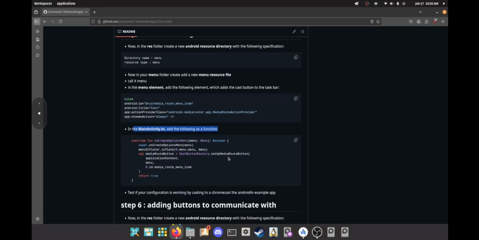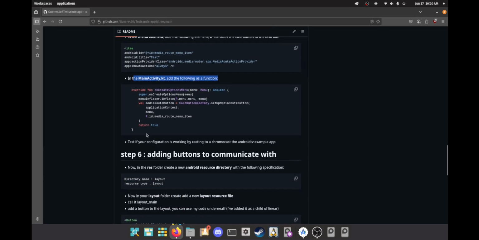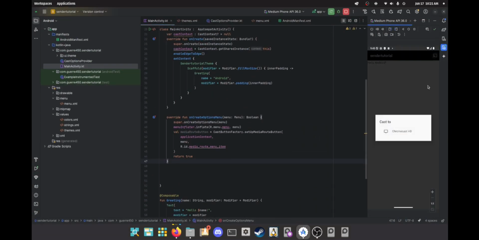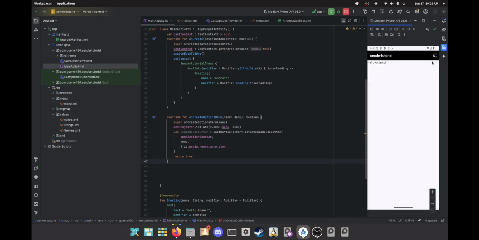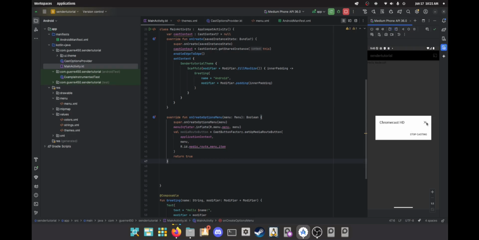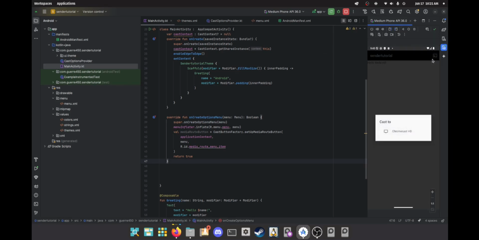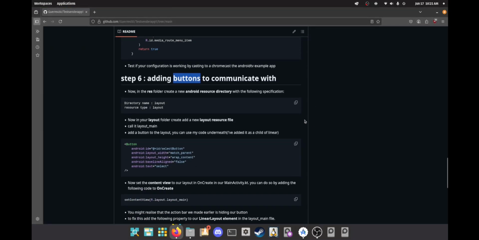Now next step. Now let's add a button to communicate with our Chromecast. Because right now we can connect to it, but I believe if I try to connect to my Chromecast, I think it's closed right now. I'm gonna go pick it up later. But as you can see, it's trying to connect to my Chromecast, and it's probably closed right now, so it doesn't work. But I'll pick it up later for a demo.